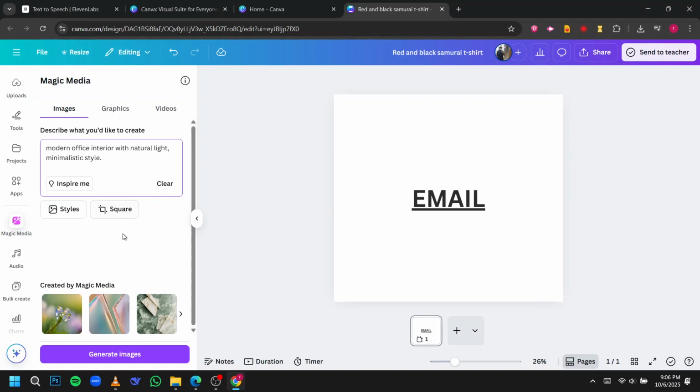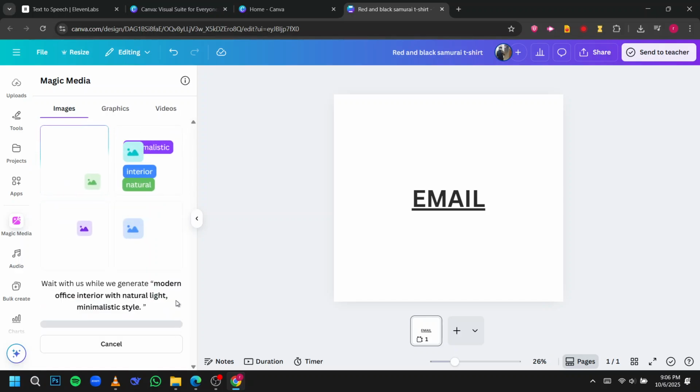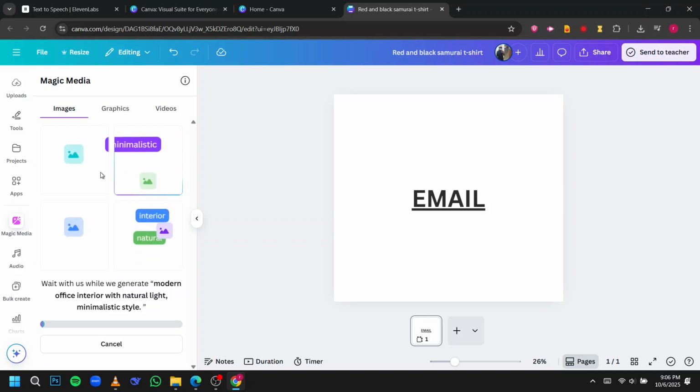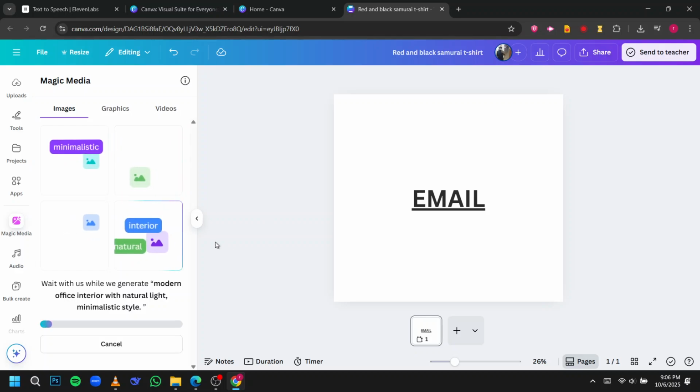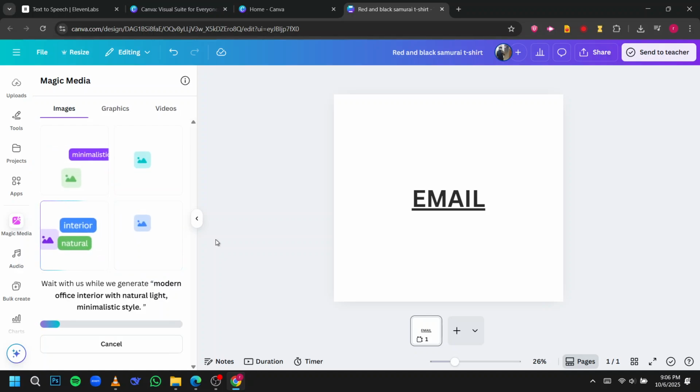Canva Magic Media can also create videos, so double check you're on the Image tab. Next, click on the Generate button. Canva's AI will now process your prompt and create a few different image variations based on your description. This usually takes just a few seconds.